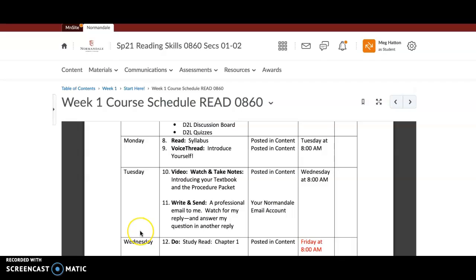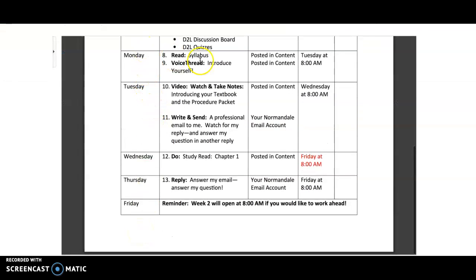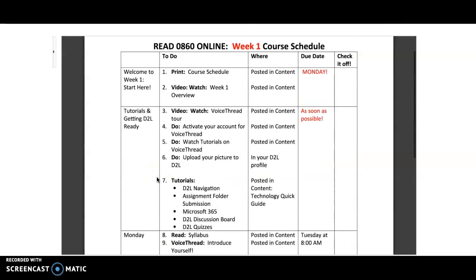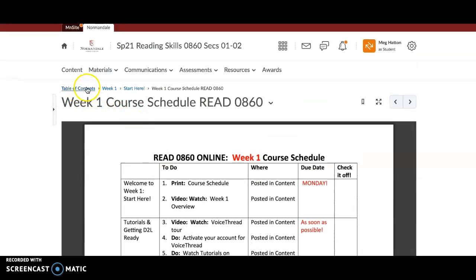And then on Monday, here is our first day: Monday, Tuesday, Wednesday, Thursday, Friday. So here's your course schedule, here's where you're going to be checking things off, right? And they match with the folders in your table of contents.